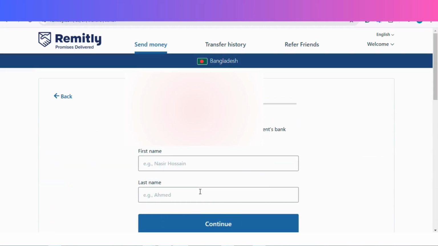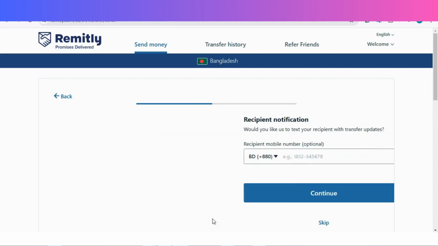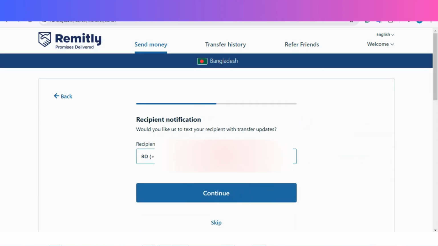and continue. And then you have to write here your recipient's first name and last name, and then continue. You can put here your recipient's mobile number for getting transfer updates, and then continue.